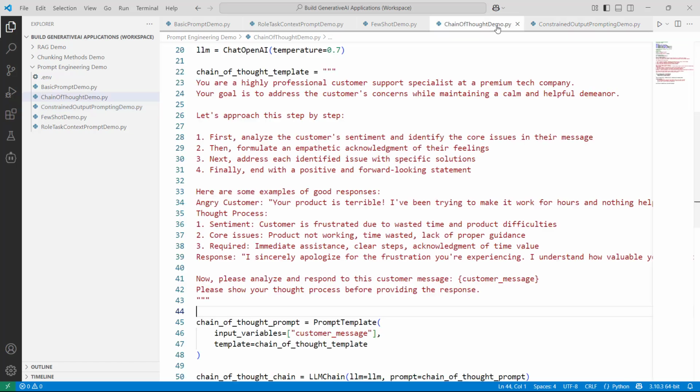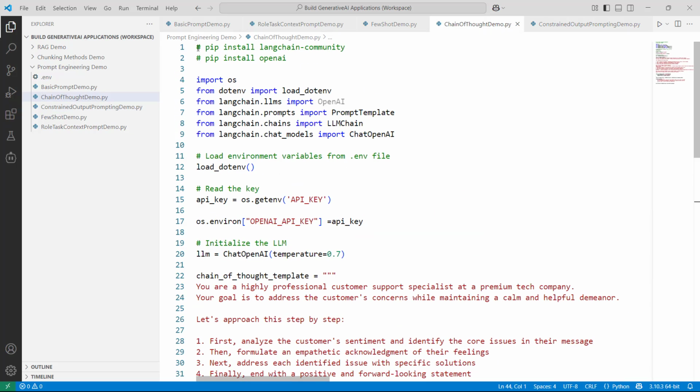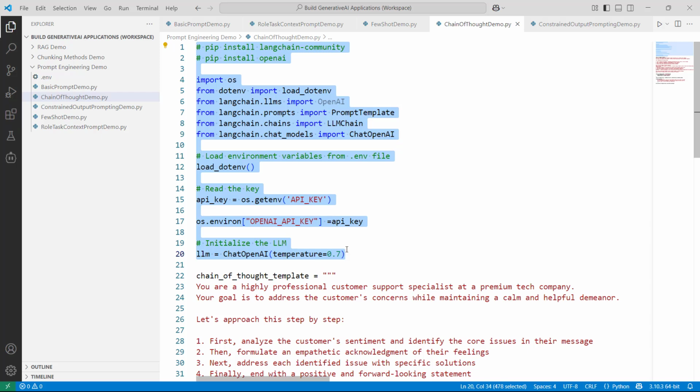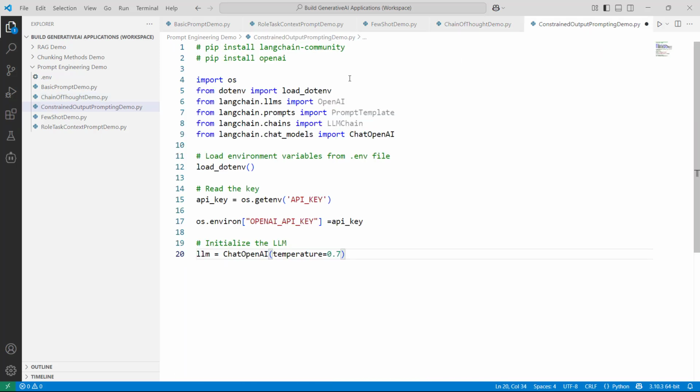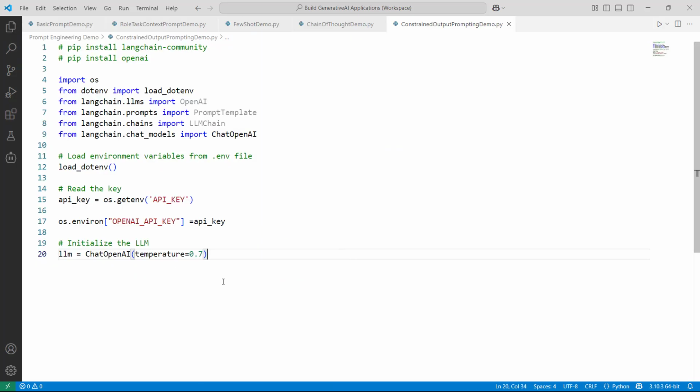So let me copy the same code again. Like I said, you don't have to write in a separate file. Just to give the demo, I am writing in a separate file for each prompt engineering technique, right? So what we did here, we installed the required packages. You don't have to install every time. Once you install, you can make use of them. And then we loaded our required modules. Here we loaded our environment variables, and then we read the key, which is nothing but OpenAI API key. And here we initialized our LLM.